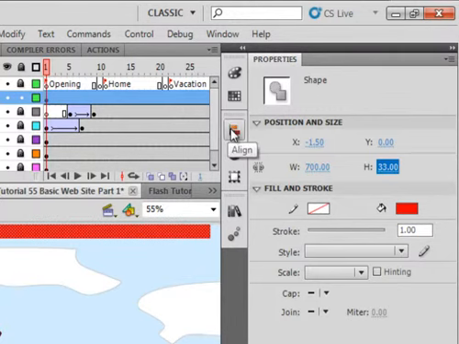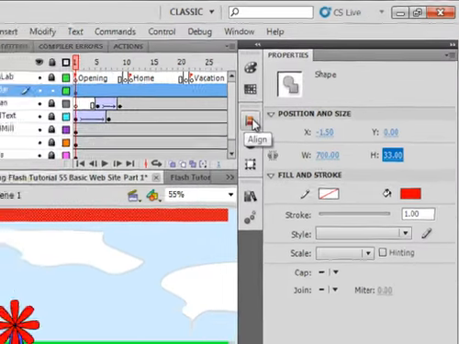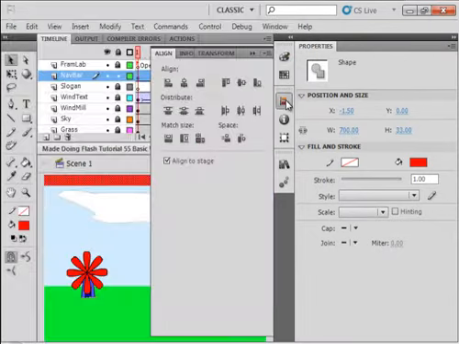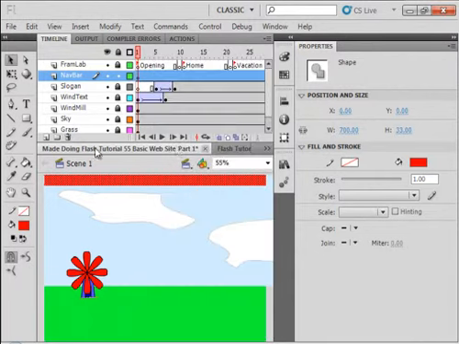And the alignment panel, if you don't have it open, go under Window, Align, and it will open. There it is here. Again, we still have it selected. Make sure this is aligned to stage, and we want to horizontally center that, which puts it right in the center of my stage.